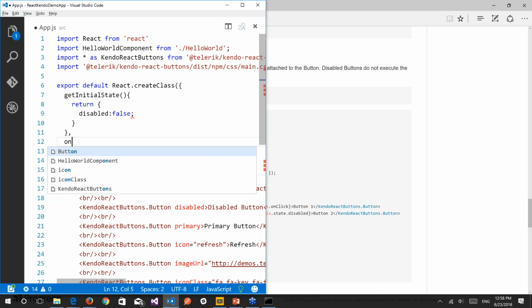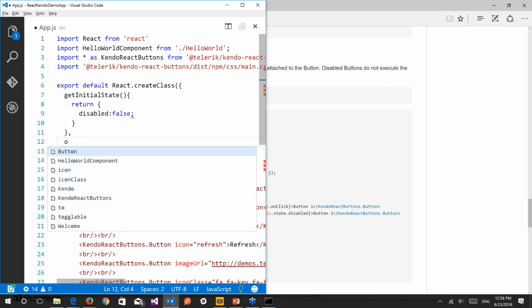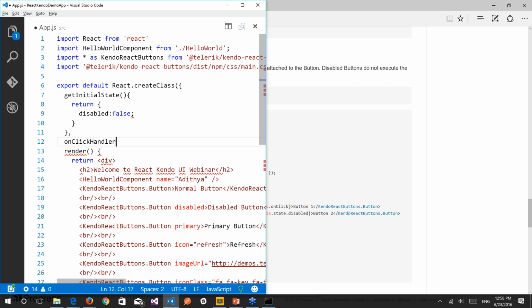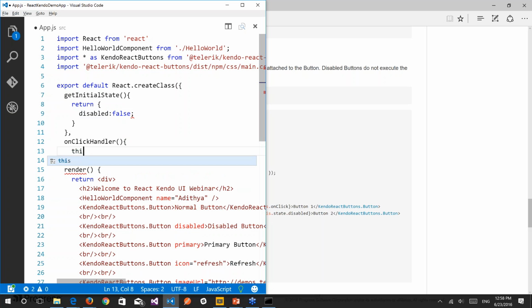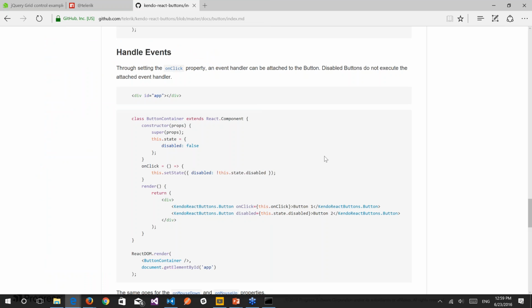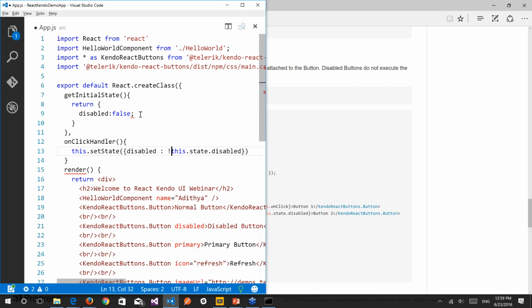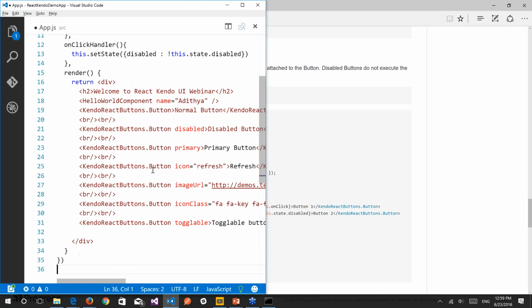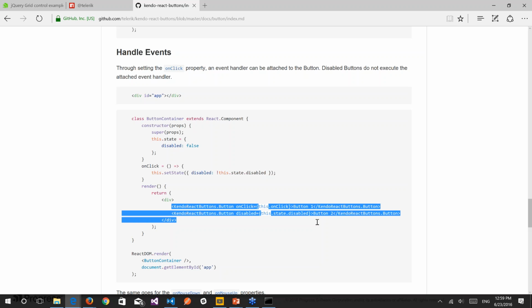And I can come back here and write an on click handler, and I can say this dot set state, and maybe disabled colon this dot state dot disabled. Just toggle it, or let's see what they're doing. Yeah, so that's what they're doing. I can just do this dot set state, whatever state I had called disabled. I want you to toggle that. So now I can come back here and do this.